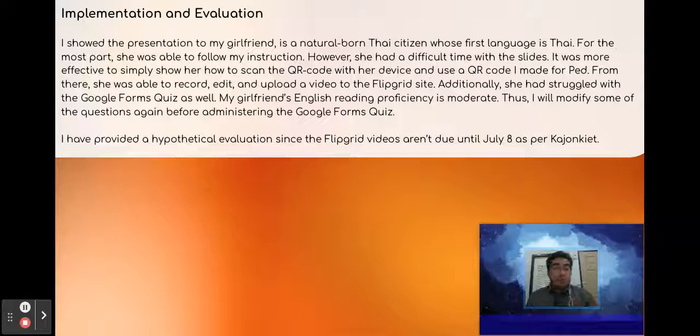And so for the most part, she was able to follow my instruction. She had kind of a difficult time with the slides. It was more effective for me to just show her how to scan it with her device. I imagine it will be that way with the students. From there, she did it. She recorded it, uploaded the video on the Flipgrid site. Additionally, she did struggle a little bit with the Google Form quiz as well, so I had to help her with that. Ped's English is moderate, so I can already tell that I'm going to have to modify a lot of those questions before giving out the quiz to the kids.